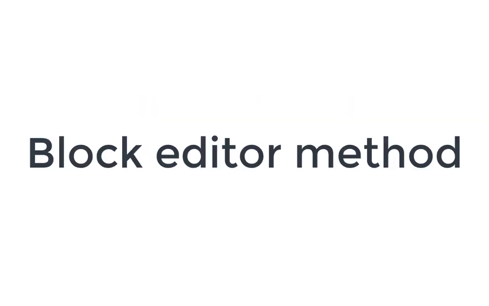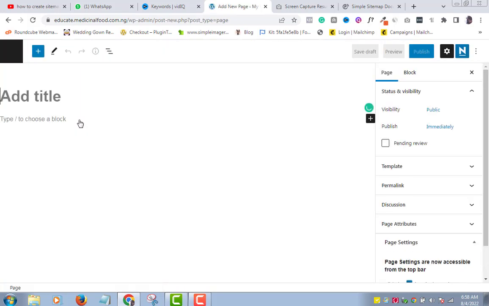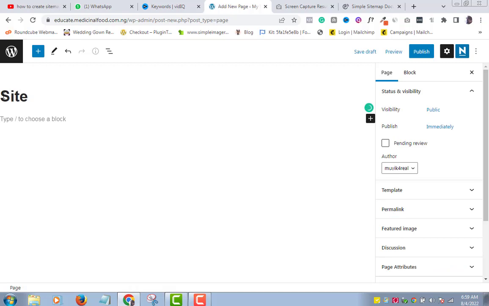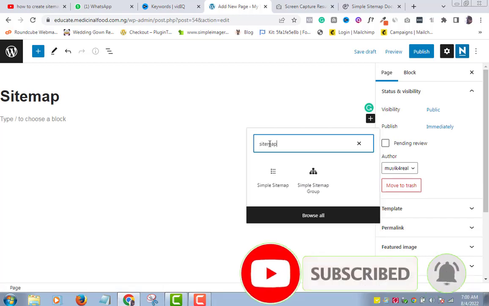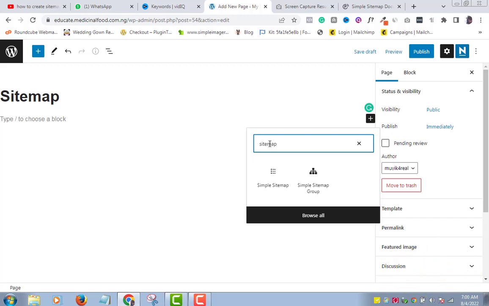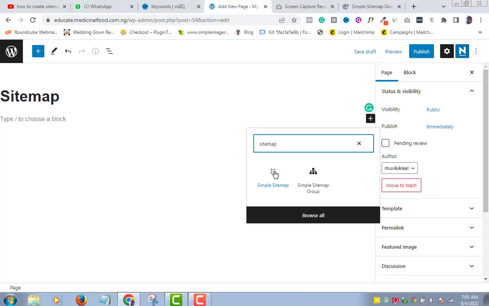To do so, go to Pages and create a new page. Name your page. I will call mine Sitemap. If you are using the default WordPress editor, as I earlier said, click the plus icon here and search for Sitemap. As you can see, two options are suggested. Choose the simple sitemap if you want to create a normal sitemap of your website pages. But if you want to create a sitemap for a group of pages, an example of such a group is the category, then you will choose the second option. I will choose the first option here.